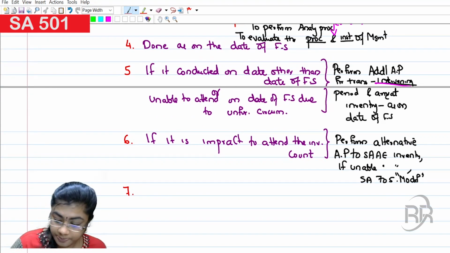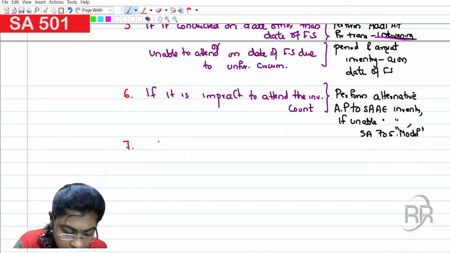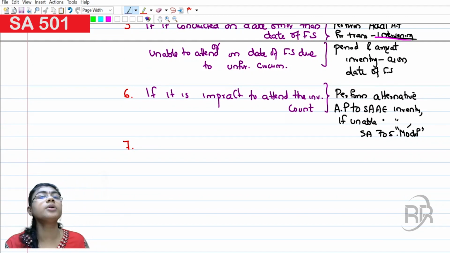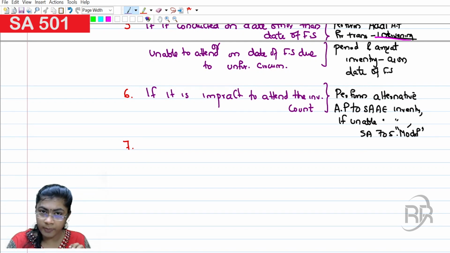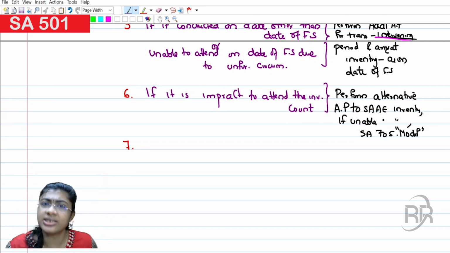Fine. Finally, the last point. This inventory which we are concerned with now is in the custody of a third party or in the control of a third party. You will obtain confirmation from him or perform other procedures like obtaining the report of another auditor, going there and physically inspecting the inventory, etc.